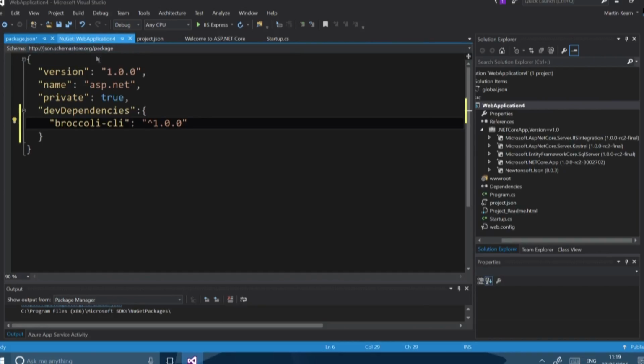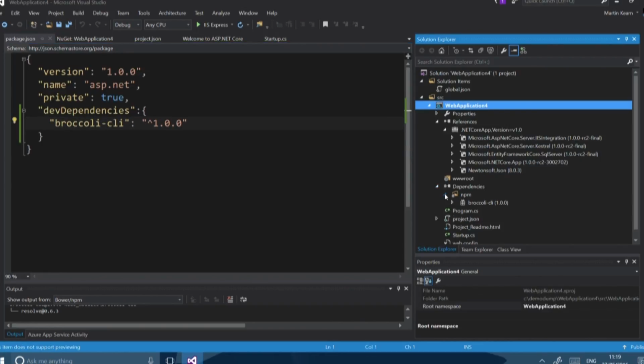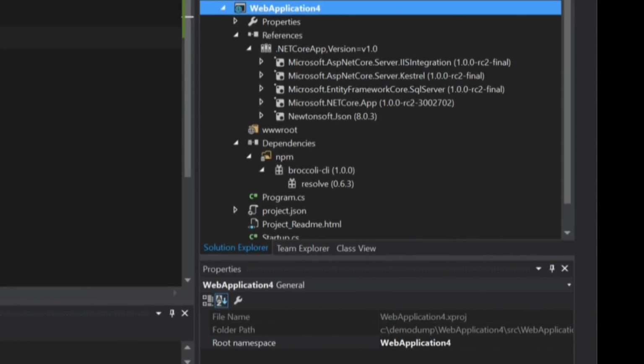As soon as I click save, just like it did with NuGet, it's going to go off to NPM this time and download and install my package. So I'm going to click save. You'll notice dependencies restoring there. And that's now installed. NPM's working. I can expand that out, and I can see that I've got broccoli. And I can also see broccoli depends on this thing called resolve, and that's installed as well. So NPM has managed all the packages for me.